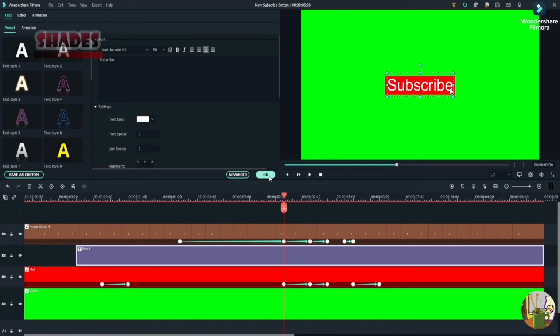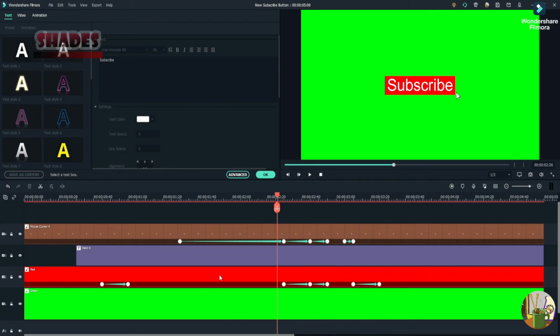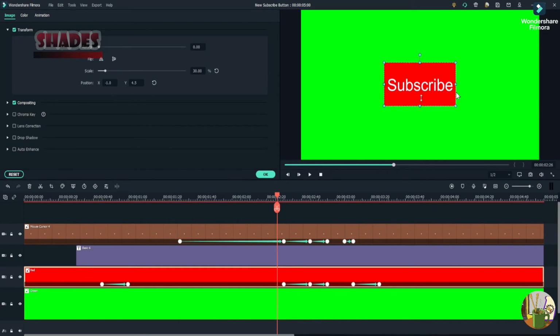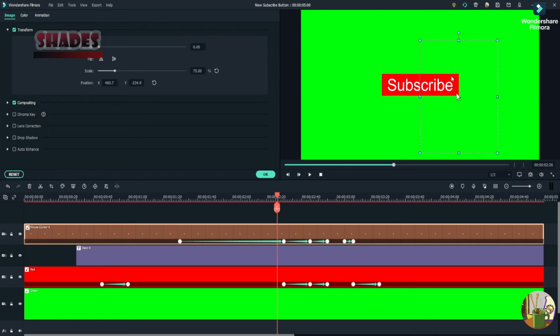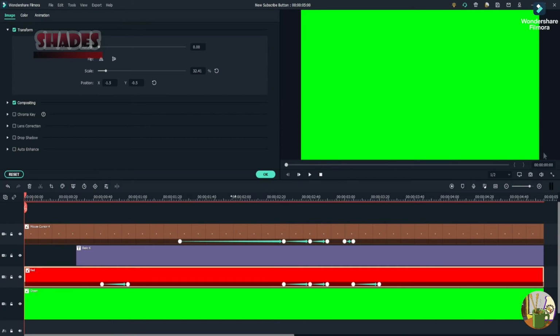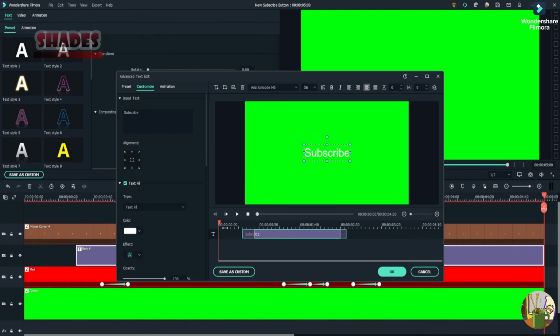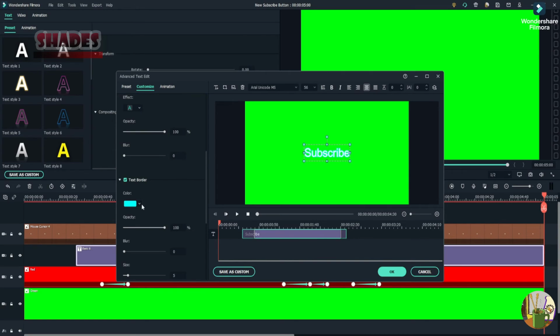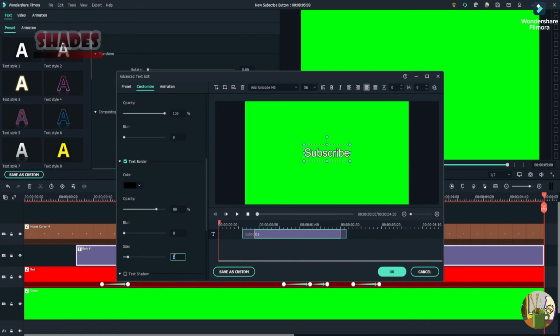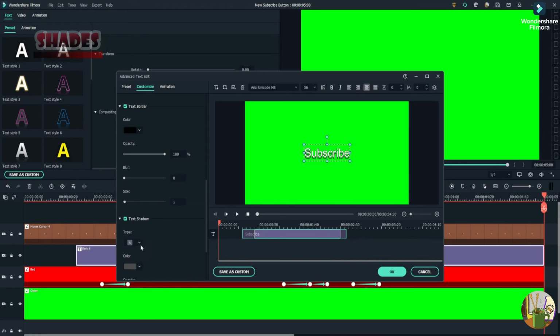Here's a quick montage of me working more on my subscribe button because I was unhappy with the way the button was looking. After I got the subscribe button in a place I was happy with, I went back into the advanced menu for the subscribe text. I added a thin black text border and a dark gray drop shadow.